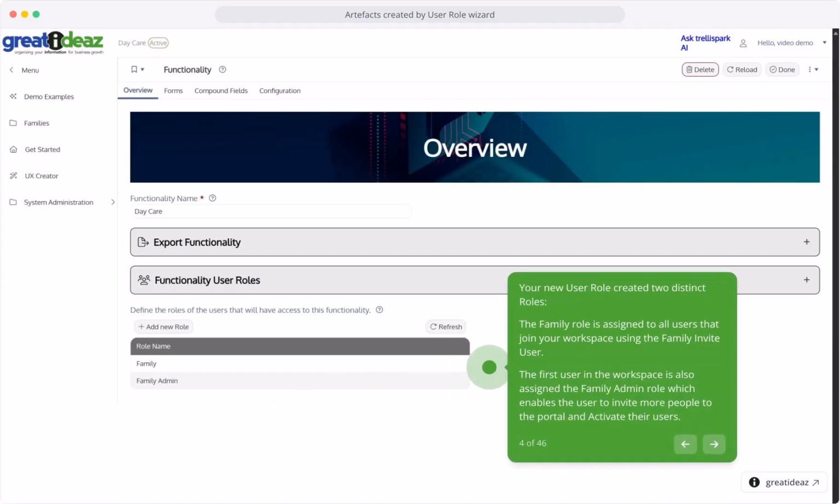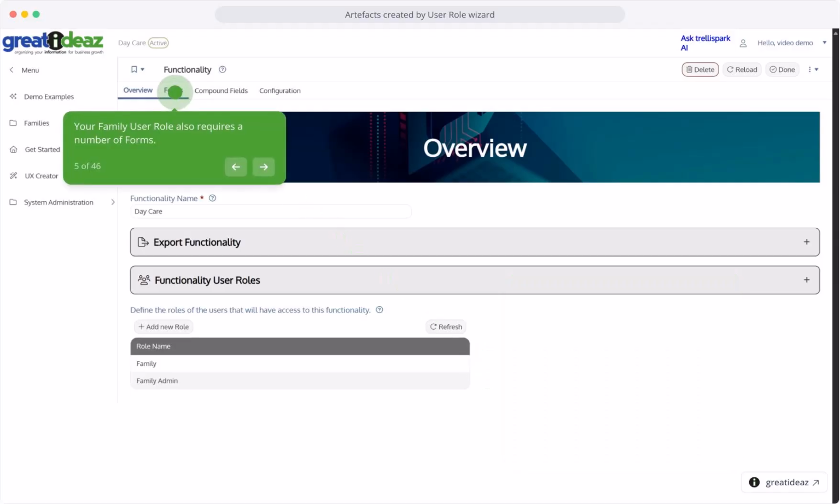Your new user role created two distinct roles. The family role is assigned to all users that join your workspace using the family invite user. The first user in the workspace is also assigned the family admin role, which enables the user to invite more people to the portal and activate their users. Your family user role also requires a number of forms.